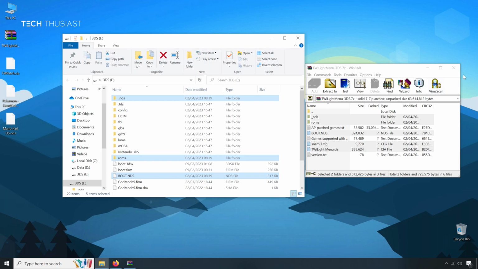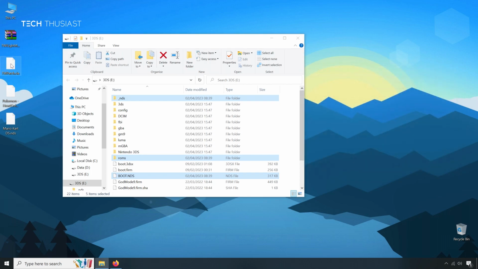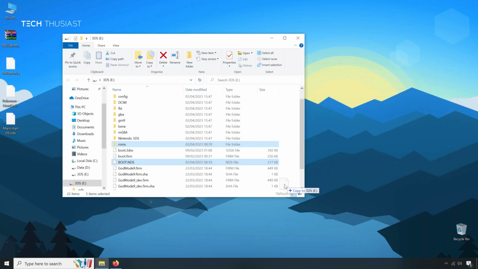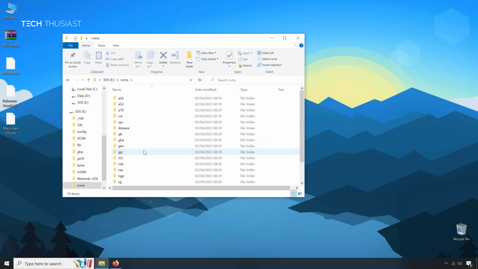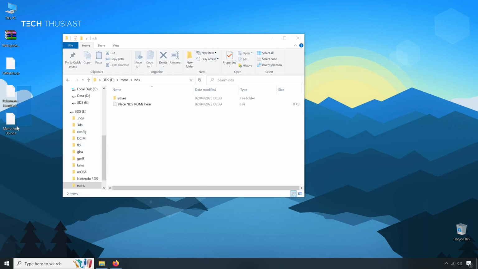So once that has finished, we can close that and then copy the patch file over as well. And then next I'm going to open the ROMs folder and then go to the NDS folder and then copy my games over here.